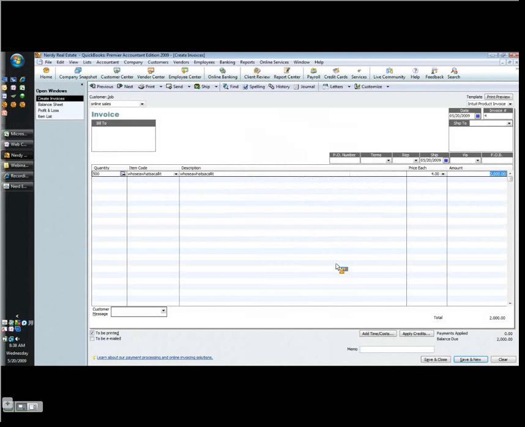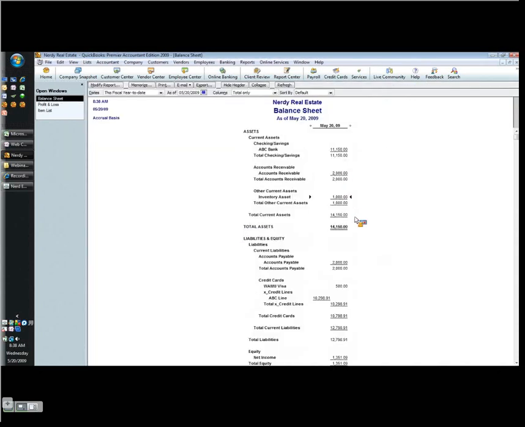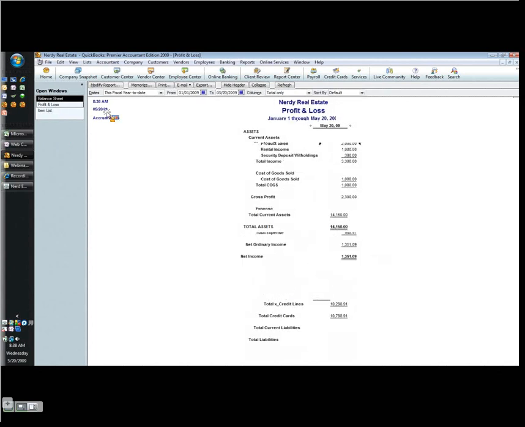So I'm going to save this. We'll skip through the spell check. And now look what happens. I now have accounts receivable of $2,000 because that's what I sold. My inventory has now gone down from $2,000 to $1,000. Come over to the profit and loss. I have product sales of $2,000, and there's my cost of goods sold of $1,000.